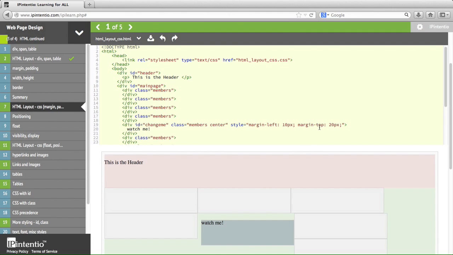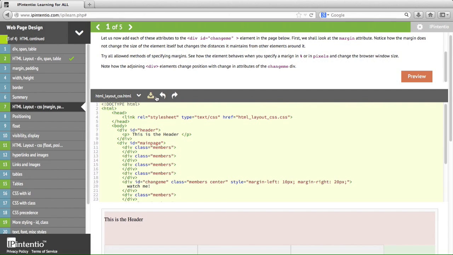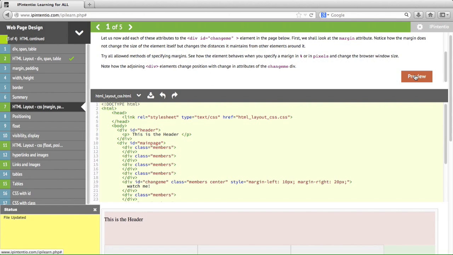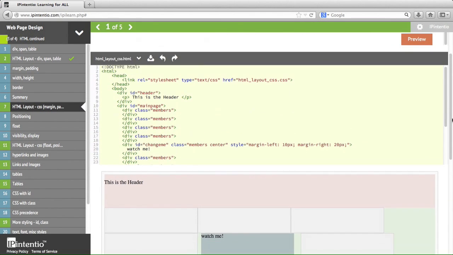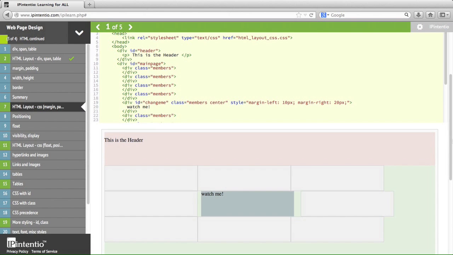What about right? Well, instead of top, you just specify right. And let's save this and hit preview again. And there you go. So now you have a 10 pixel space to this div's left edge, and a 20 pixel space to the right of this div. Once again, there is zero spacing between this div's top edge and the element on top, as well as the div's bottom edge and the element below this element, right? So just like this, we can specify independent margin values for each of the four sides of an element.